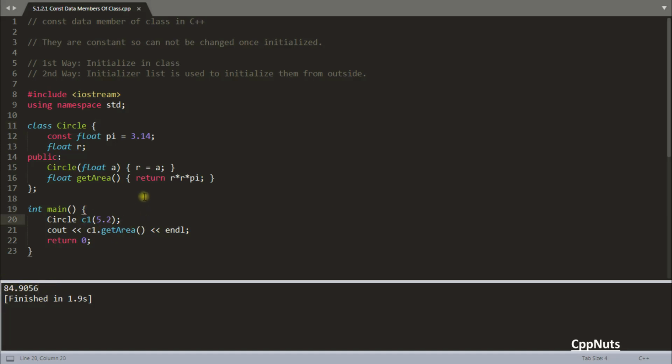And let's create another circle C2. Maybe you just give this radius 10, and you can get output for that. C2 dot getArea, and let's compile this. So this is 314. Obviously 10 will get multiplied 2 times with 3.14, then it will be 314.